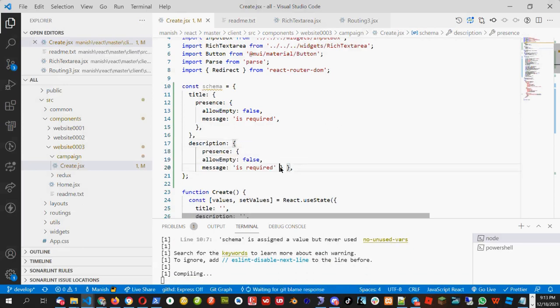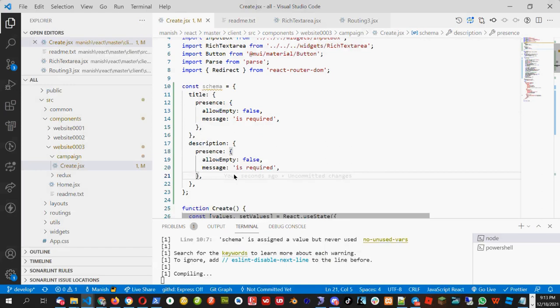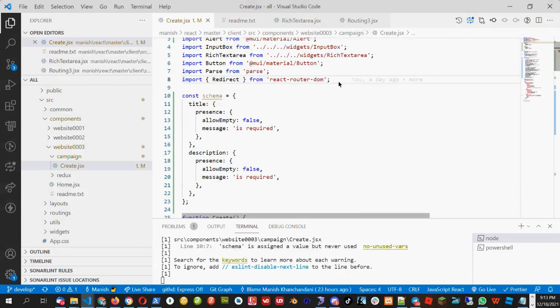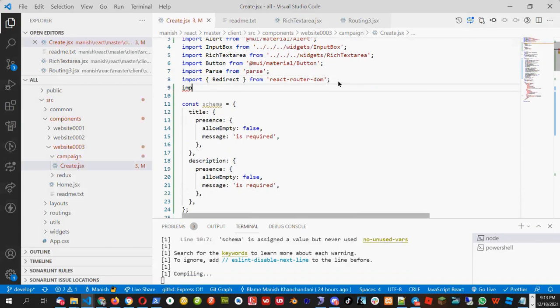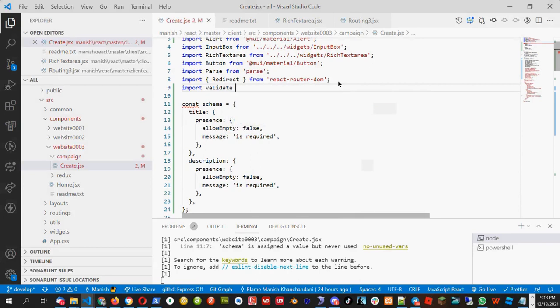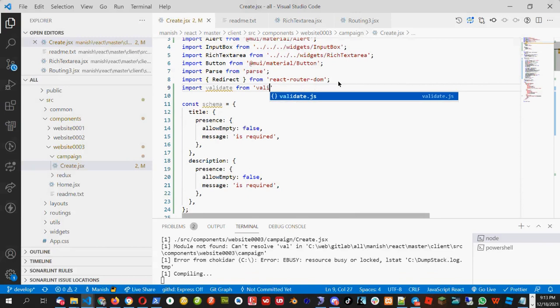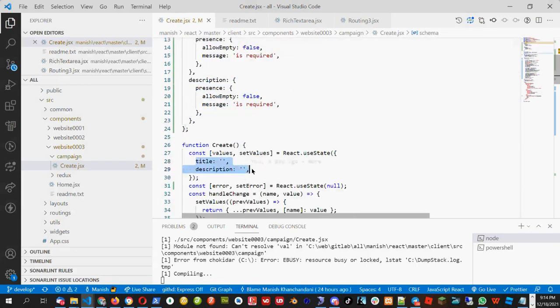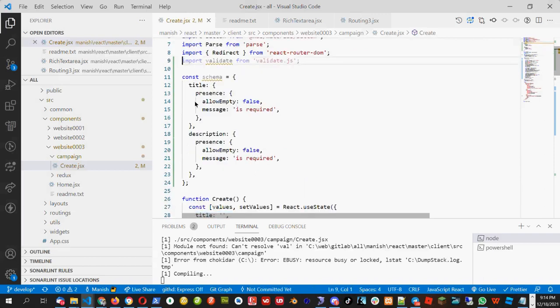So that is what we will do here. And I will also import one line for the validation, that is import validate from validate.js. We already installed this package while installing React. So we just have to import it and create one schema for all the fields which are required. So just put these two parts and then we will see how to mix this.